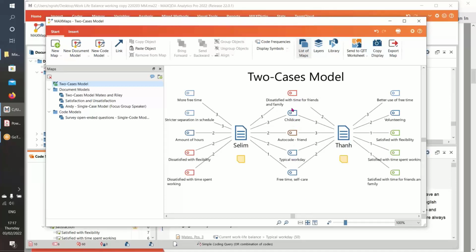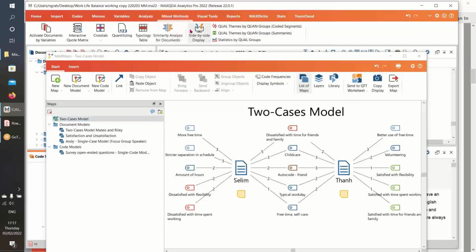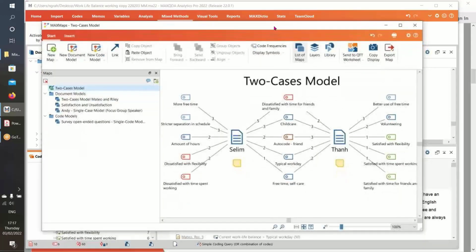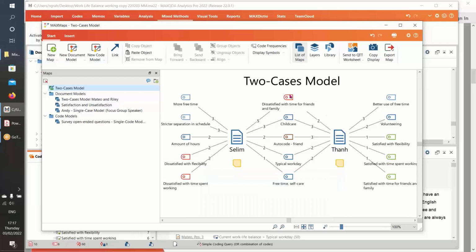Depending on which codes you choose for the similarity analysis, come back to the Mixed Methods tool, the similarity analysis, it's very, very dependent on which codes you happen to choose for looking at the comparisons across all the pairwise possibilities of the documents. That's a little illustration. So if you think you've got a similarity, it would probably be a good idea to run a 2-cases model in MAXMaps and have a look at what the differences are and so on.